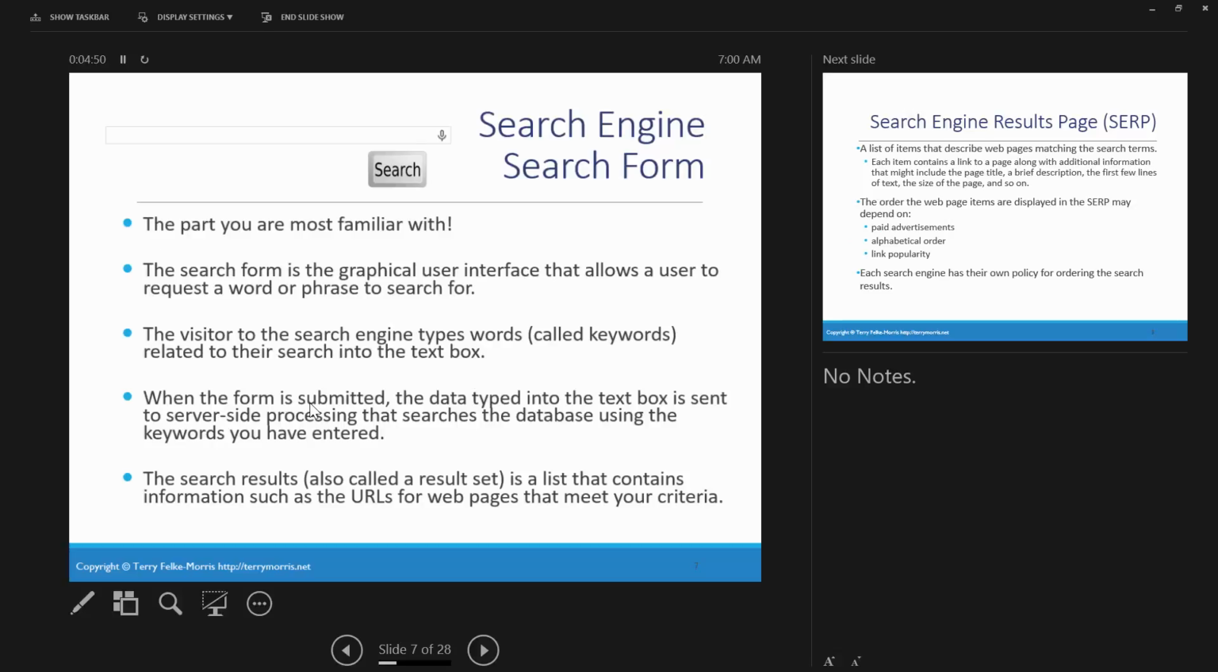Search engine search form, again, as it says, most people are used to going out to Google and typing something in. The search form, as it says, is a graphical representation or a graphical user interface, or GUI, that allows you to request something. We've all used them before.